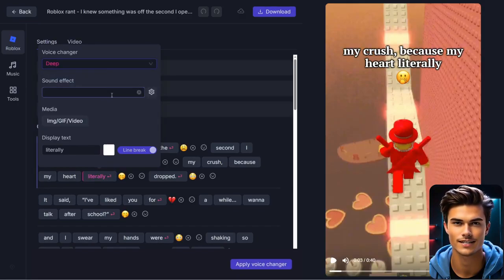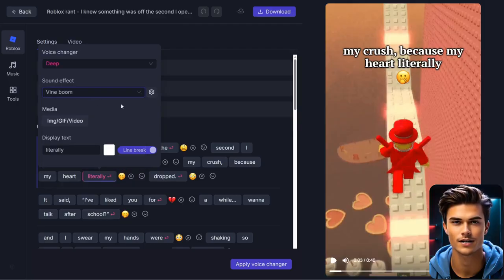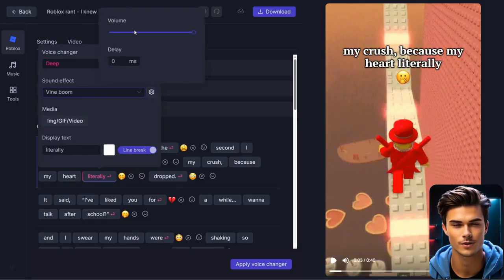Next, in the sound effects section, you can add built-in effects or upload your own. For this example, I'll use the viral Vine Boom effect, since VSub already includes it. On the right, you can adjust the volume of the effect. I'll set mine to around 80% so it blends nicely and isn't too loud.